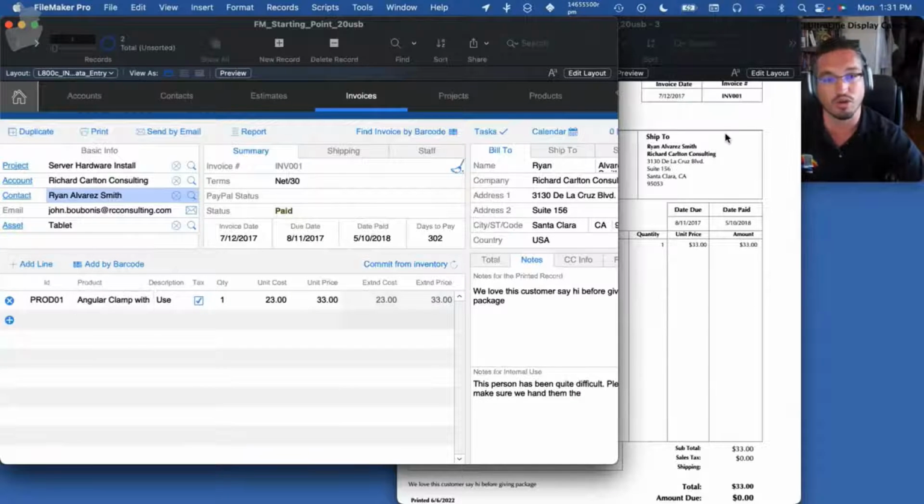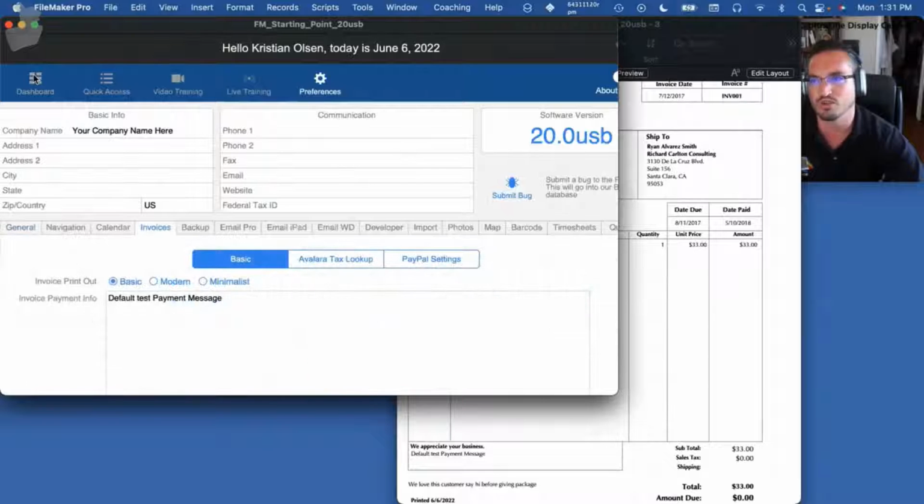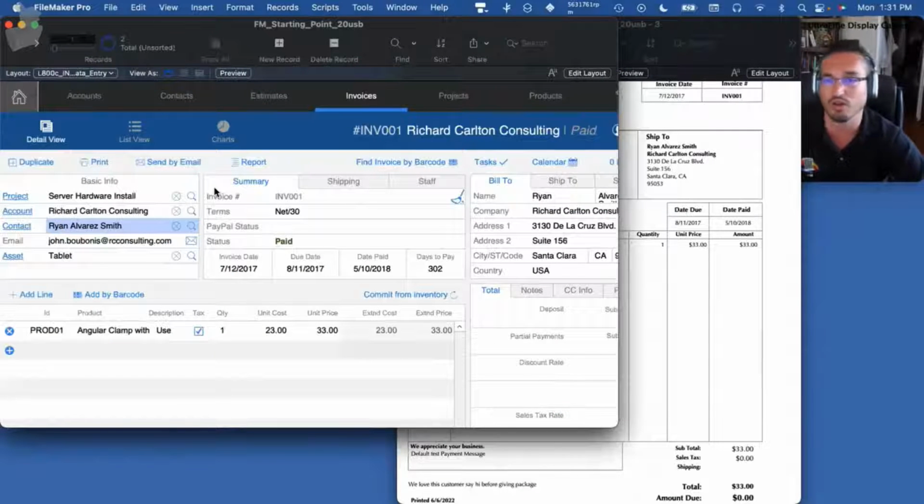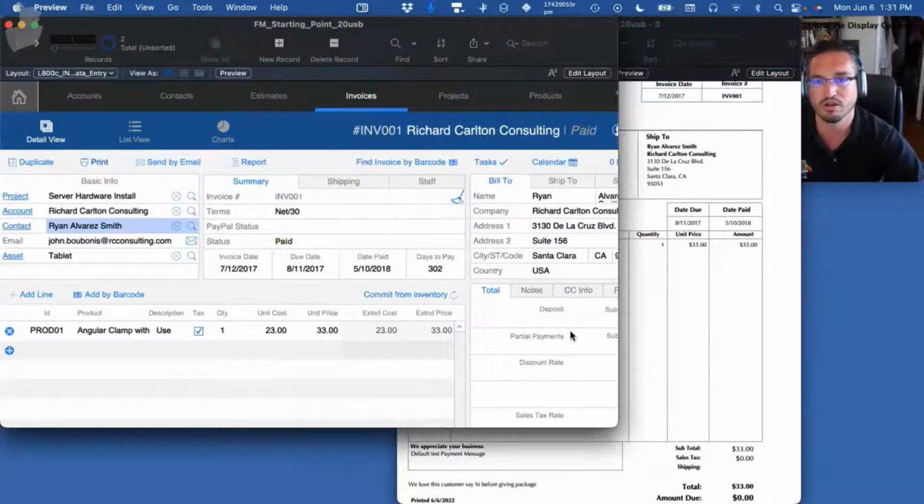And let's print this really quickly and see what it looks like. Now, I don't think it's this layout at the moment, but I'm just going to change it real quick. One of the cool things with Starting Point out of the box is you actually have multiple print layouts for things like invoices. So let's go ahead and print this. And again, we're just going to go ahead and preview it.